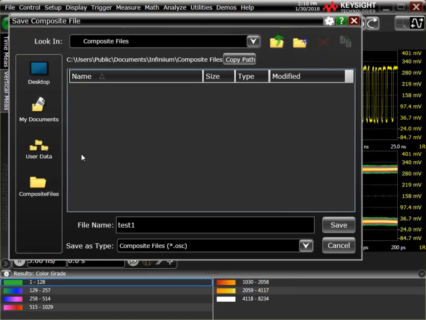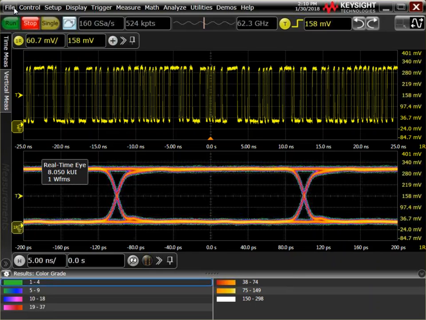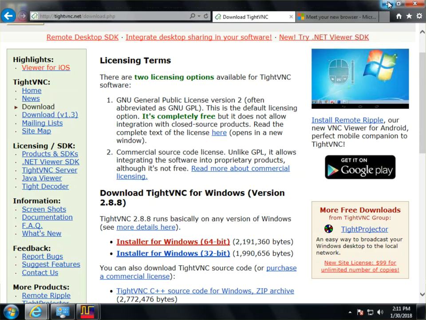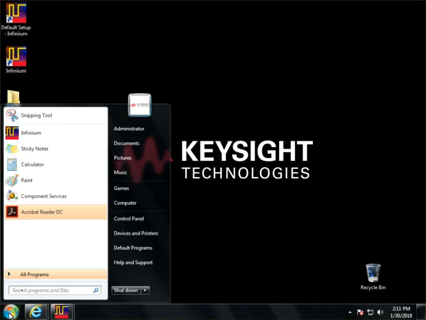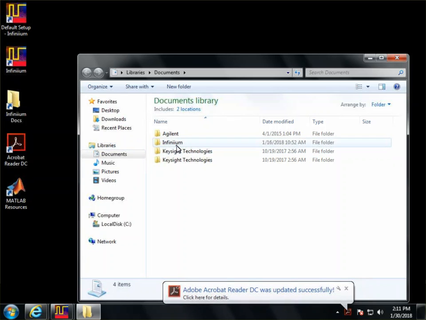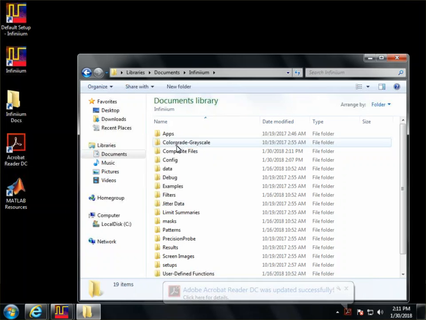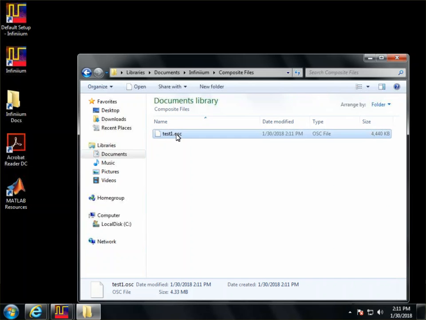Now it saves that in the composite file folders. And let's go there. Now, there's a couple of ways to get to the composite files. If you're lazy, you could go back into that menu and pull it. Or if you want to go hunting, you can go onto the Infiniium scope. Just close that stuff up. And we go to Documents, Infiniium. Click that, and then here's where the folders are. So screen images will get stored here. Composite files are here. There's my test file there.